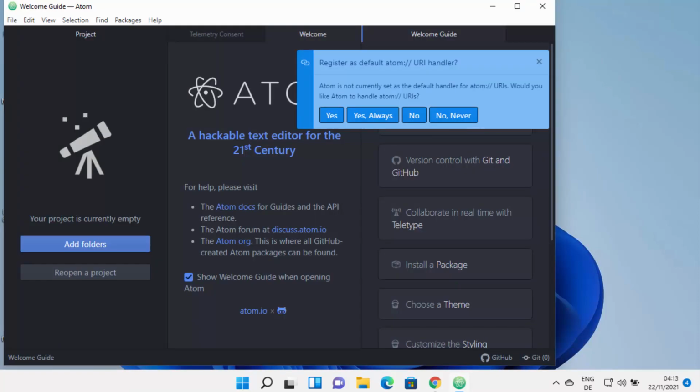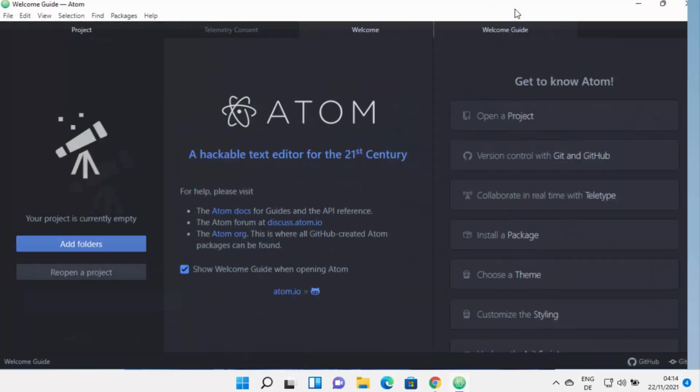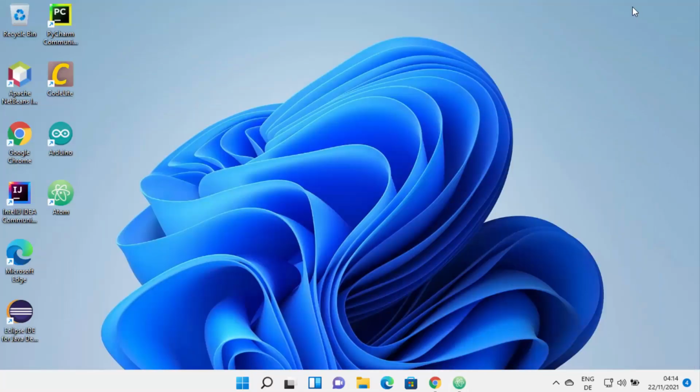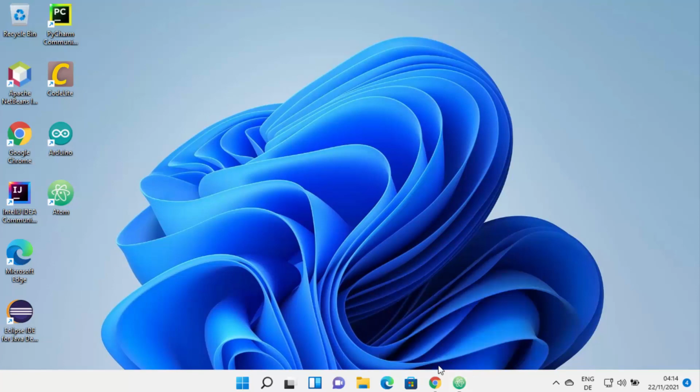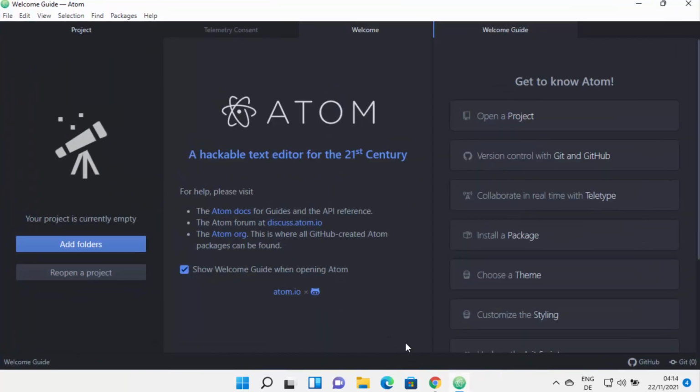And now I can see directly after the installation process is complete, Atom editor has been launched on my Windows 11 operating system. So you can see it's going to look like this. Also, when I minimize my Atom editor, I can see that this Atom editor shortcut has been created on my desktop. You can also pin it to the taskbar by right clicking on your Atom editor icon and then click on pin to taskbar, which is going to pin your Atom editor on the taskbar.